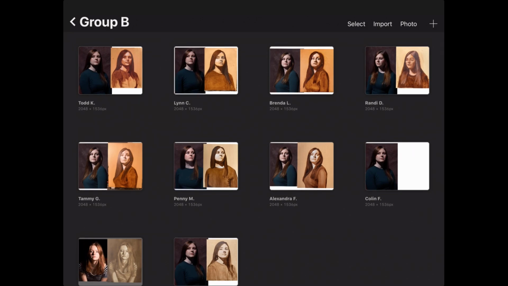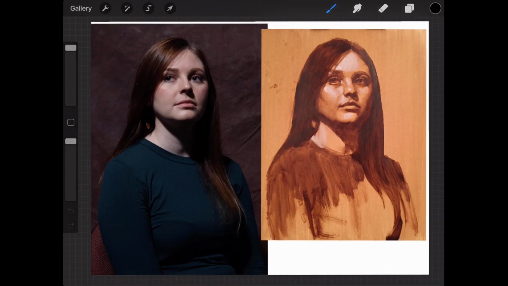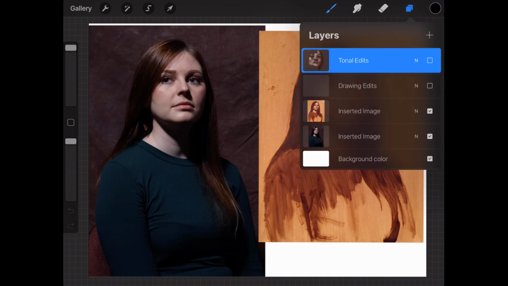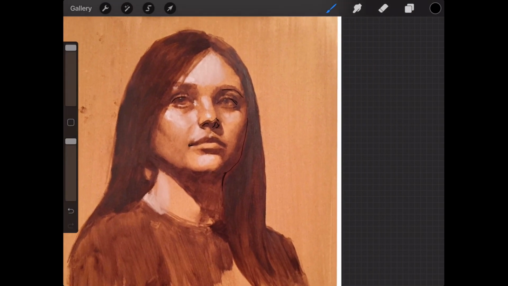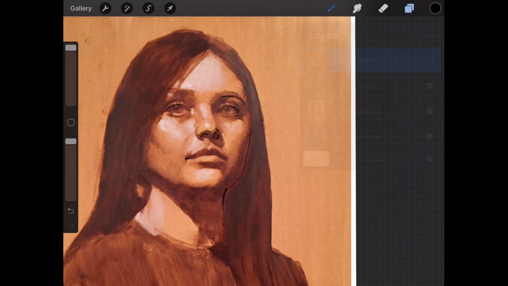Todd, I don't know if you're in here, but I'm going to start with you. So what I did today, and I know some of you tuned in this morning, is two edits. I did a drawing edit, which is just linear corrections, and then I also did a tonal edit, which was more focused on correcting those line areas that needed correcting, but also on building up a more finished underpainting.